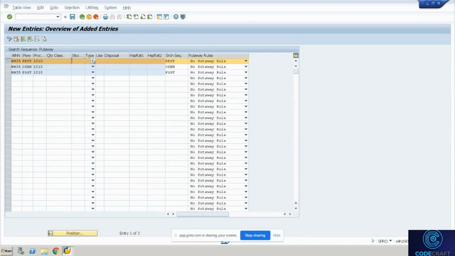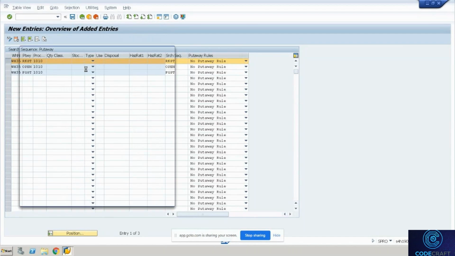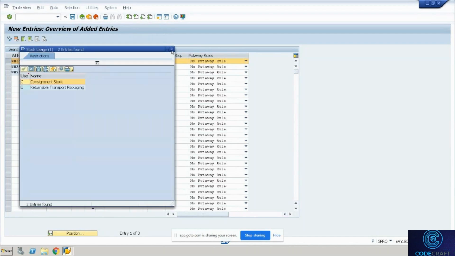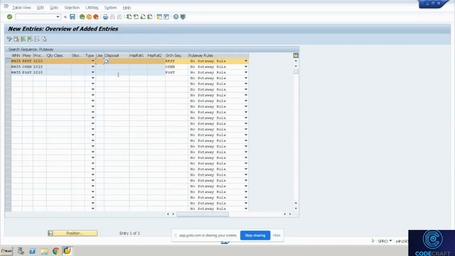In SAP inventory management, you might have learned about different types of stock. We have project stock, sales order stock. We have the consignment process, vendor return process. So for all these processes, we can determine a separate search sequence. Okay, we can define a separate area to be determined.